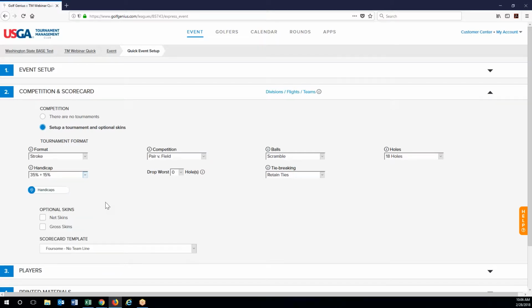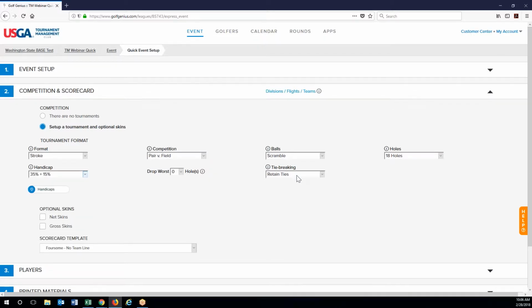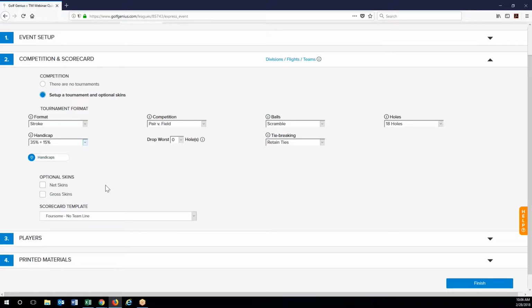They're 35 and 15. We're not going to drop any holes. Now, as you see here, Golf Genius learned that people do skins a lot. And as many of you found, setting up skins can be a little cumbersome in the normal system. So for quick events, they added it in as a very basic option.